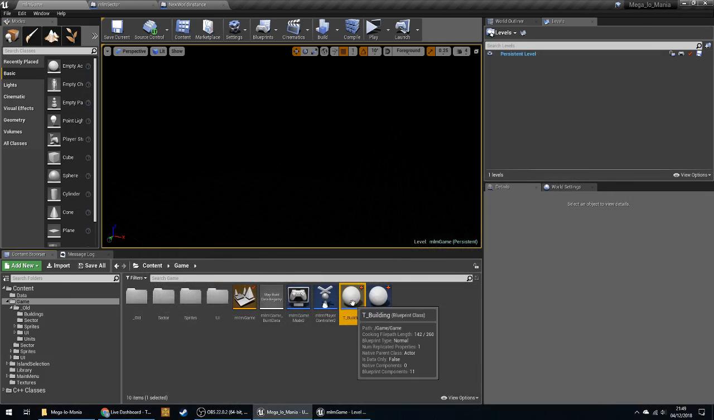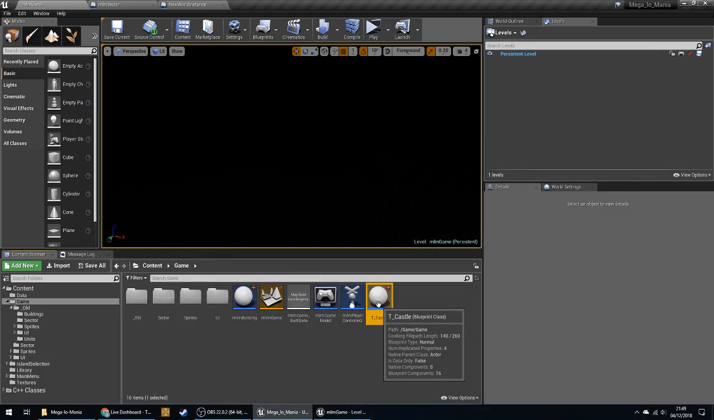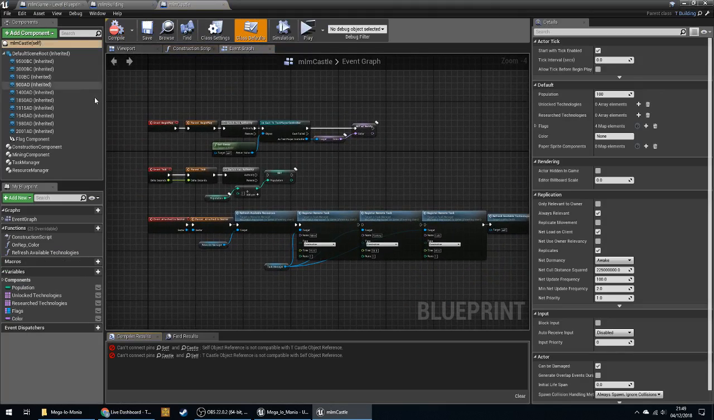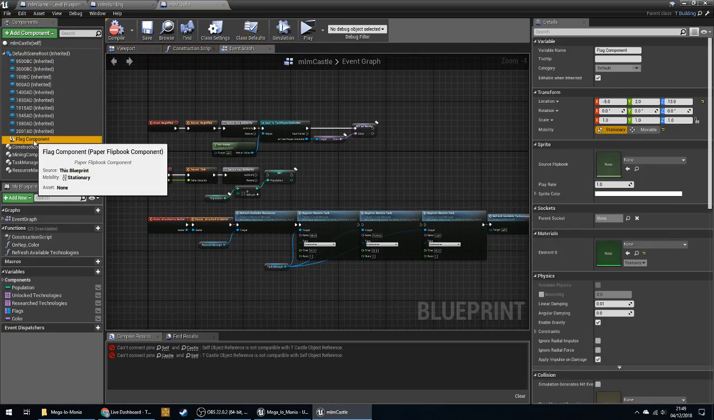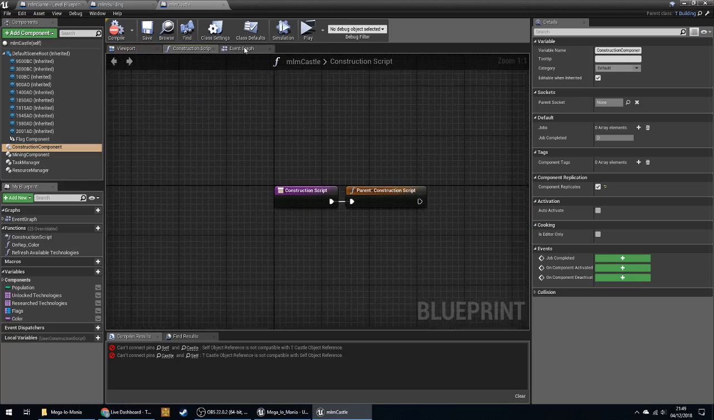And the castle, so we'll rename this to be our new MLM building, keeping that naming convention. So the castle, we've got all of the images for the actual castle. We'll keep the flag component because again that seemed to work quite fairly well.